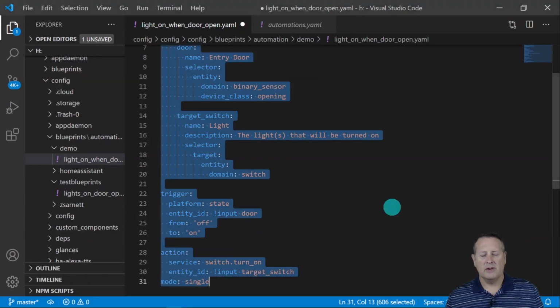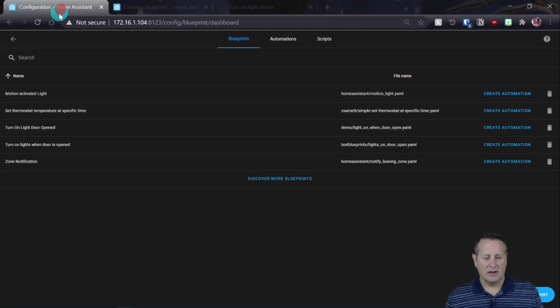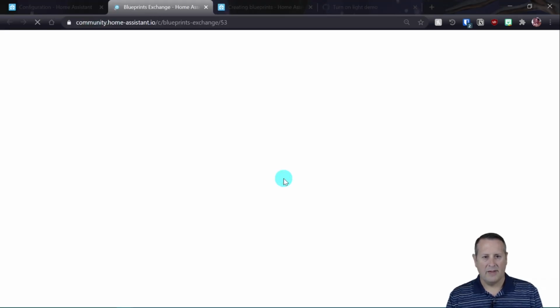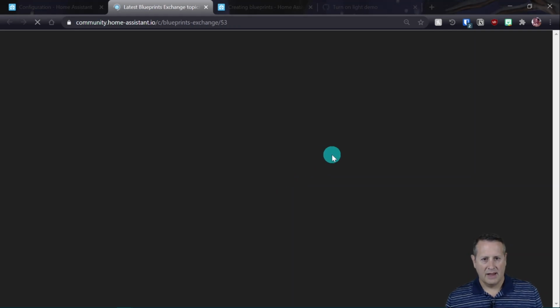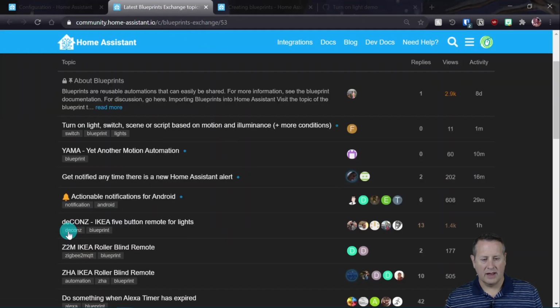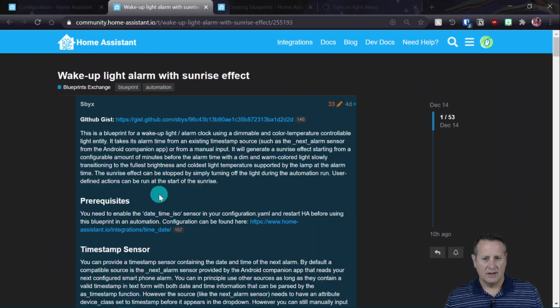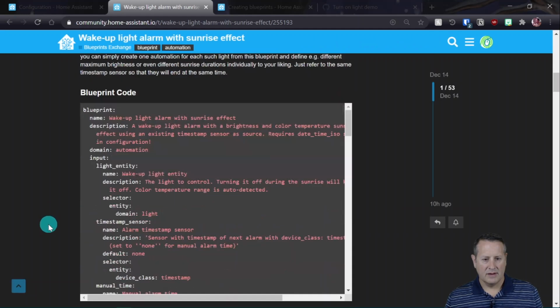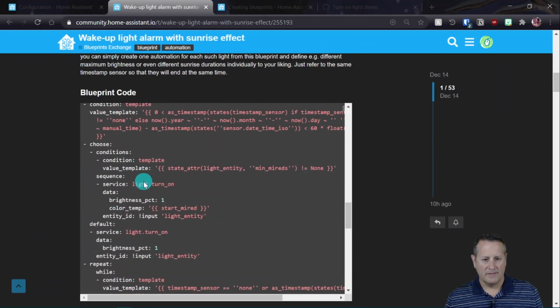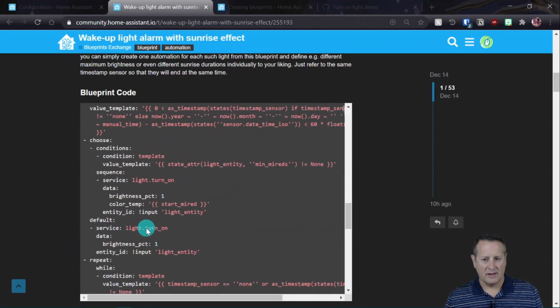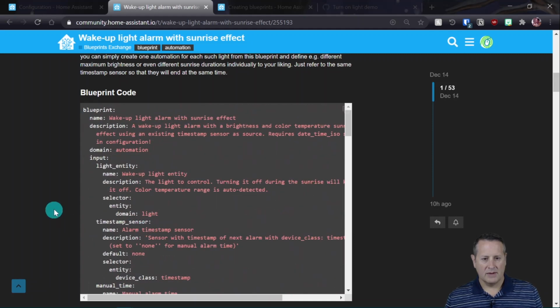So there are two other ways. There's another way you can use blueprints. So you can either discover more blueprints, and this takes you to the community site. It has a blueprints exchange where you can get all of these blueprints. So let's say wake up light alarm with sunrise effect. So somebody built this as a blueprint code. And see how advanced and involved it can be. An example of this, by the way, is the reason why blueprints are nice.